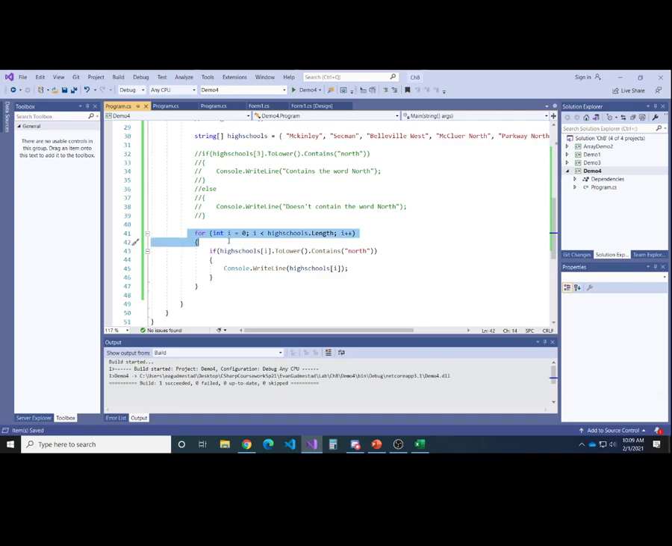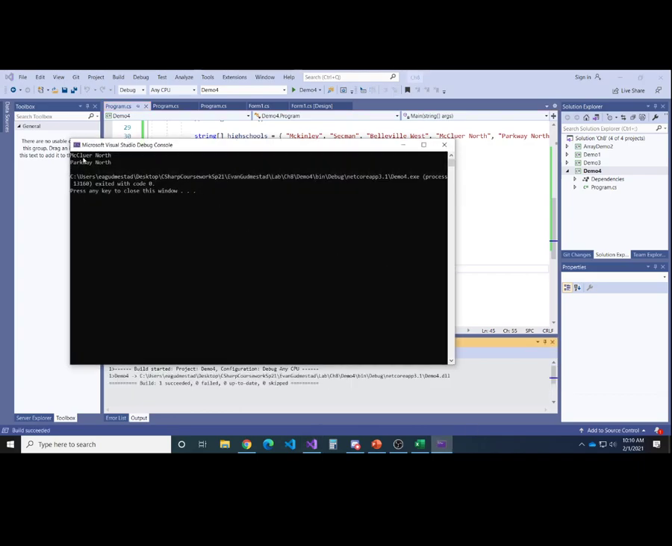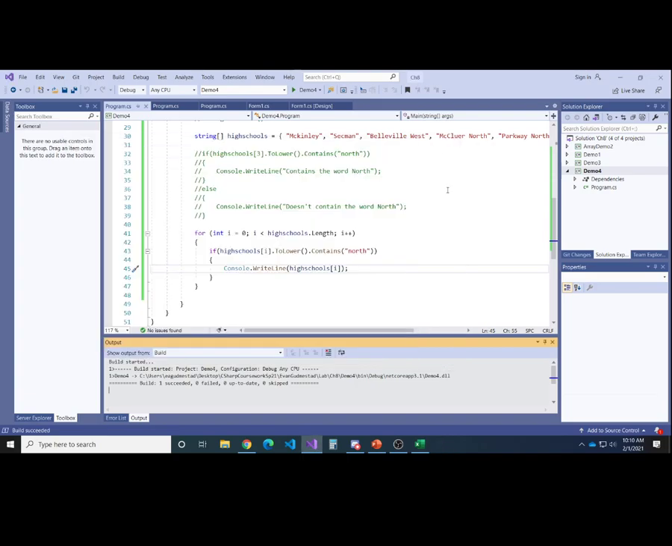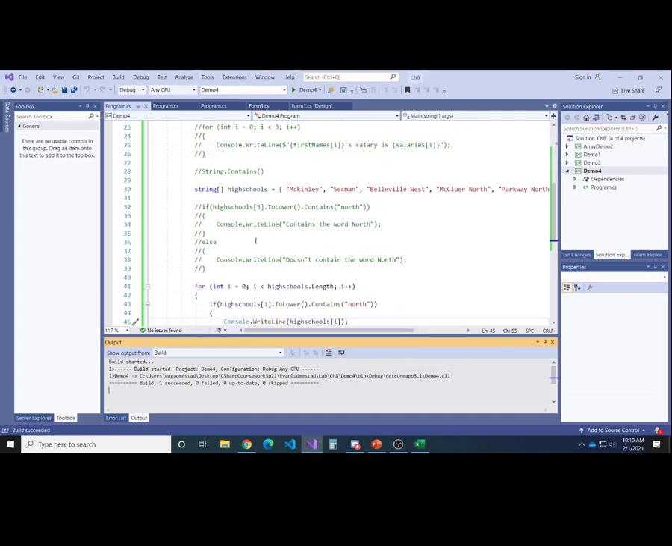So we're going to loop through all of our high schools, convert all of our names to lowercase, and then if it contains the word north, this is inside of an if statement, then we're going to print out the name of that high school. McClure North, Parkway North. Right?